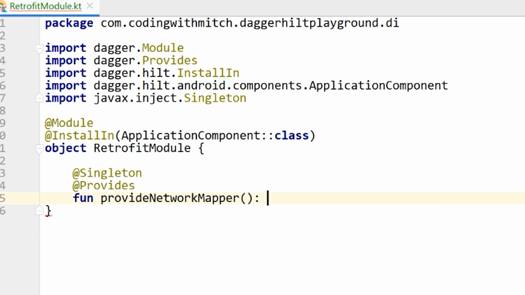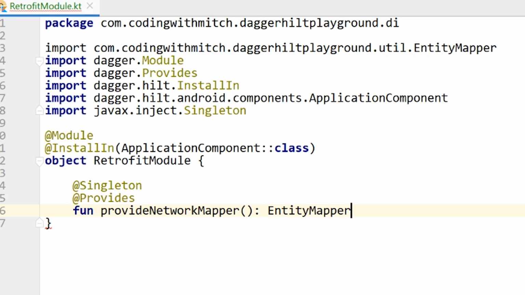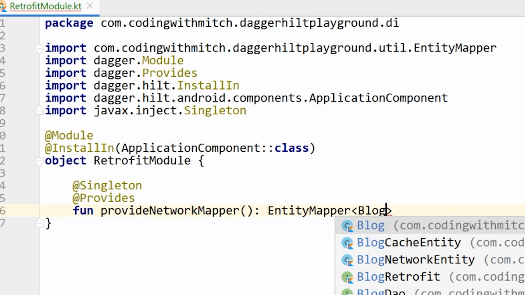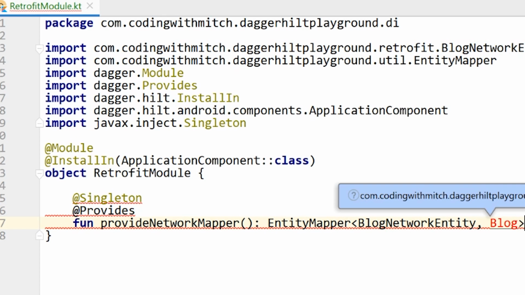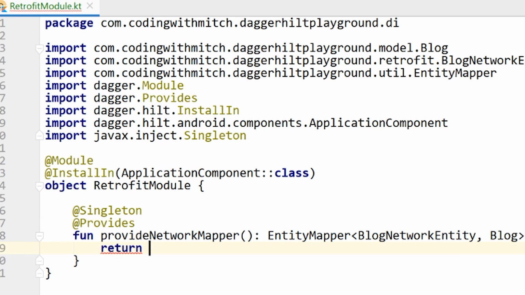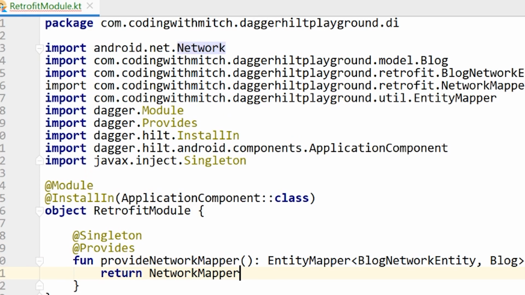That's going to be our first dependency. It's going to be of type EntityMapper. The two types that it's using are the BlogNetworkEntity and then the Blog object class. I'm going to return a NetworkMapper. So that's the NetworkMapper class that I showed you.